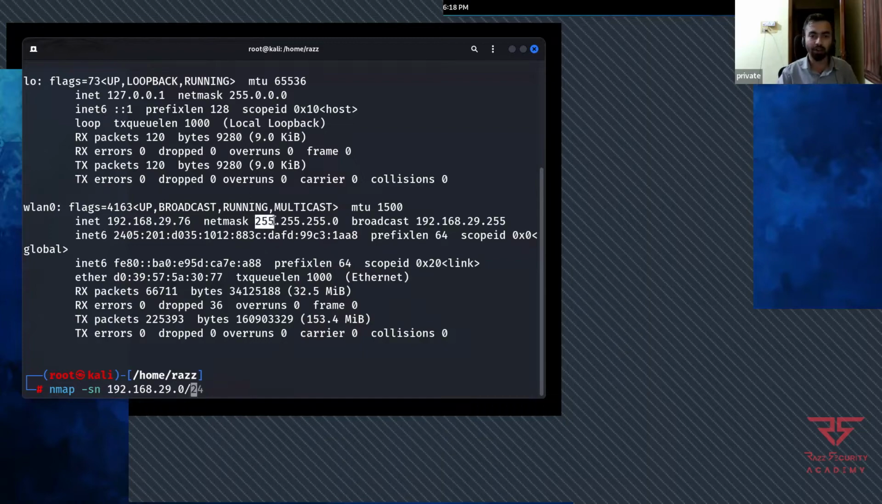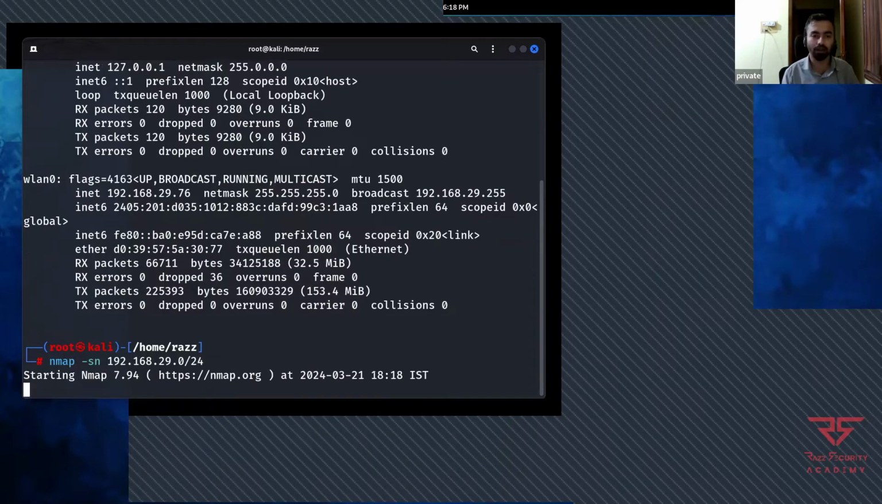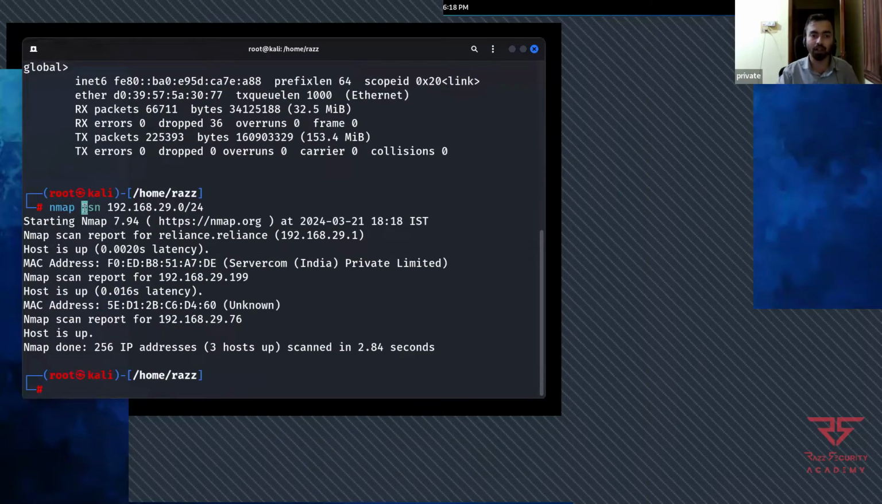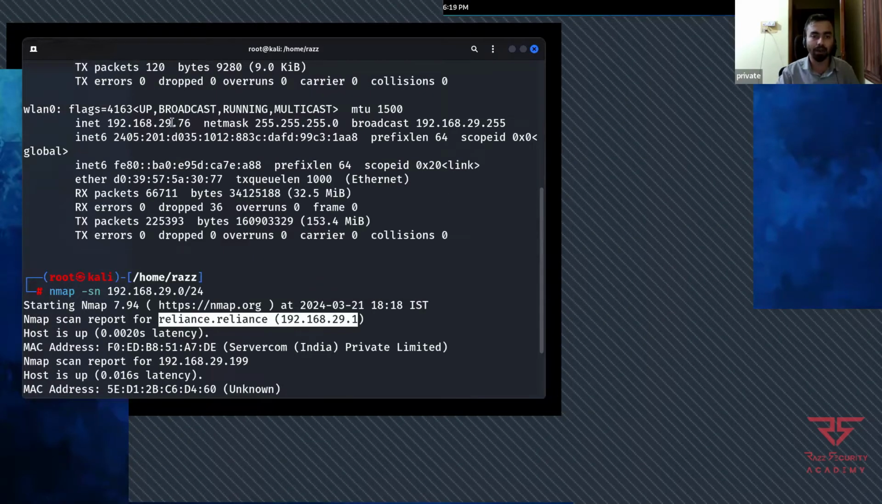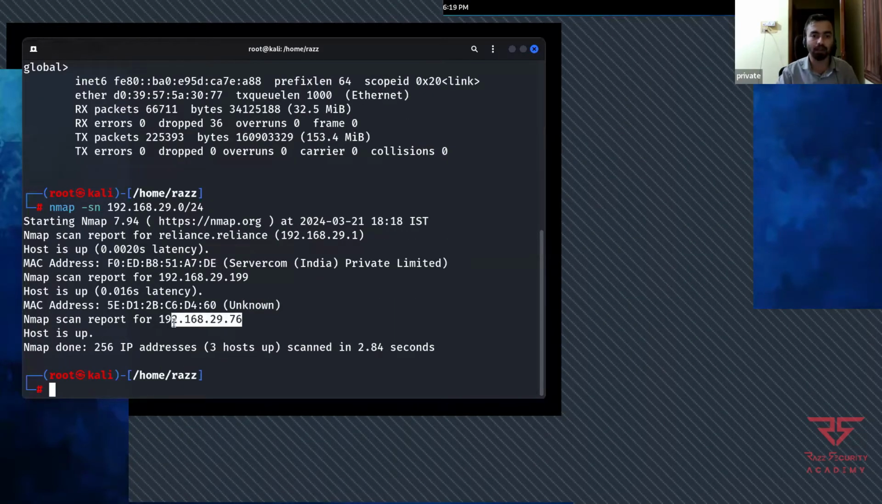Here the netmask 255.255.255.0 means the CIDR is /24, since 8 threes are 24 bits. So /24 and enter. By using -sn, it will send a ping request to all of the machines in the network and find out our target. So we got one gateway IP address, and here 0.76 means the attacker IP address. This is the attacker IP address.